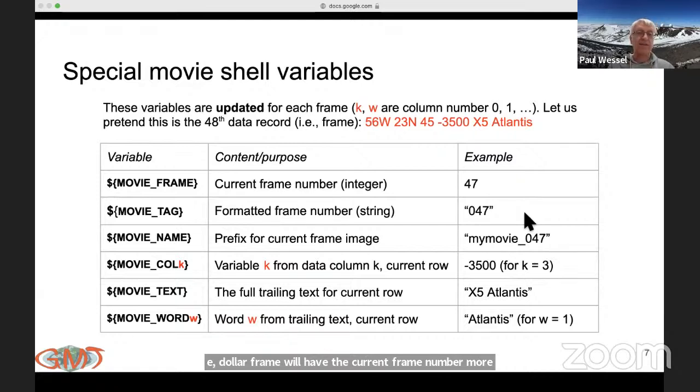More interestingly, movie column and then a number will have the value at that record for that column. So say movie column 3, when we're doing the 48th frame, it will be minus 3,500. That is the third, counting from 0, 0, 1, 2, 3, the fourth in a sense column in that data record. That will be minus 3,500 when we run the script and that particular frame is made.